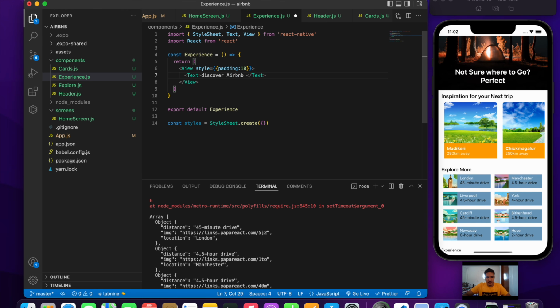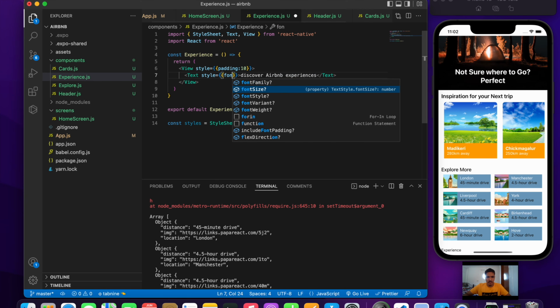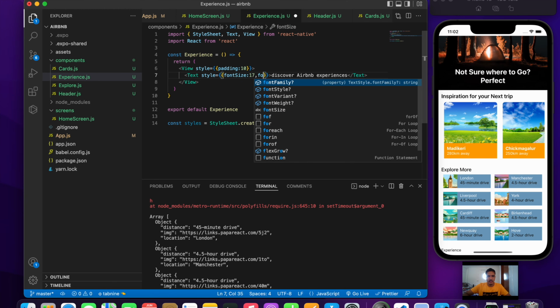Airbnb. Experiences or experience, what does it say? Experiences. Okay. And then E. Okay, so let's style its text. Style. $17, and then it should be bold as it says.